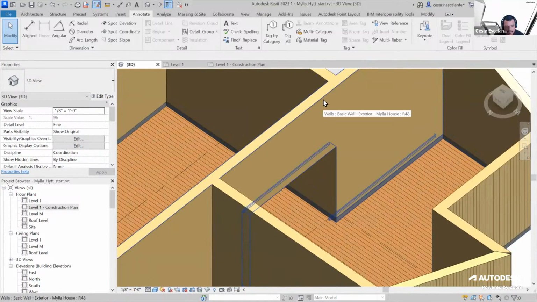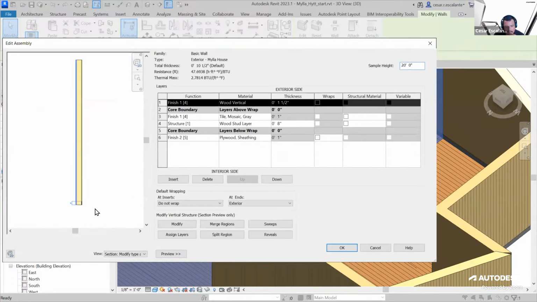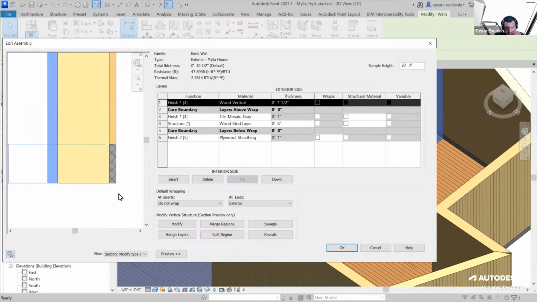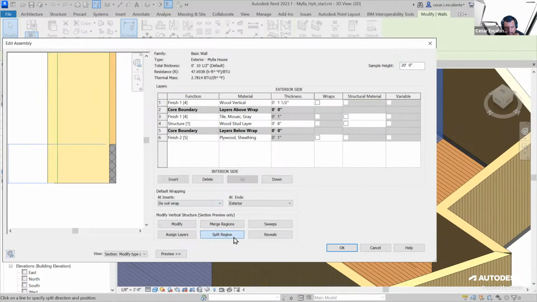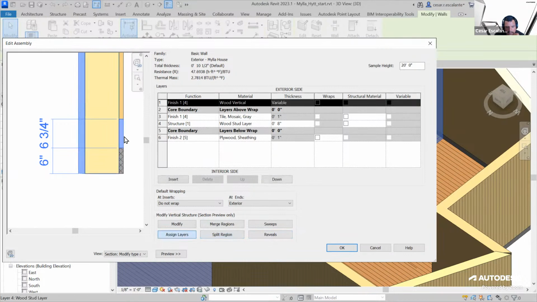And again, just to repeat how I did that, you go to the edit type, edit the structure, zoom to the bottom side of this, hit the split region with the X-Acto knife, divide a piece of the exterior element until you see this split line. This is going to add a new layer. Then I assign layers to this.